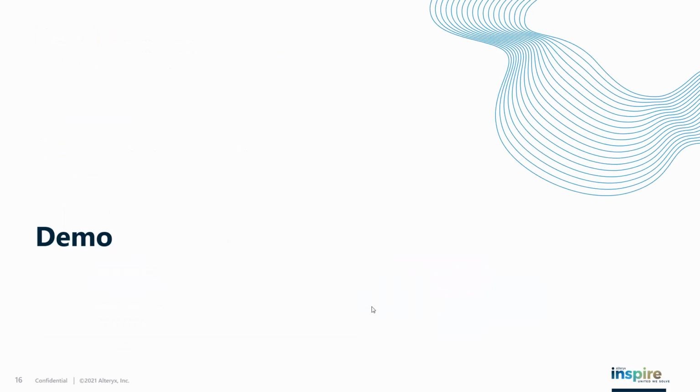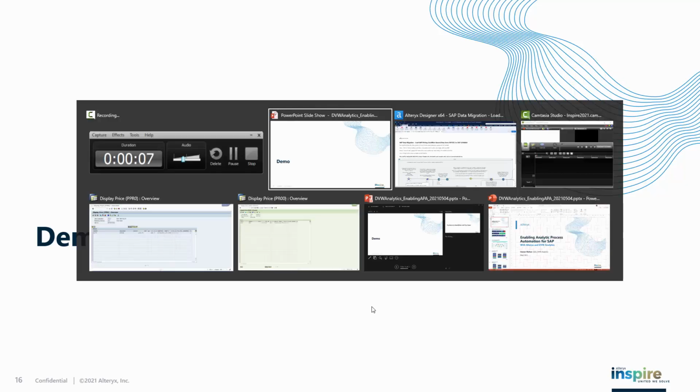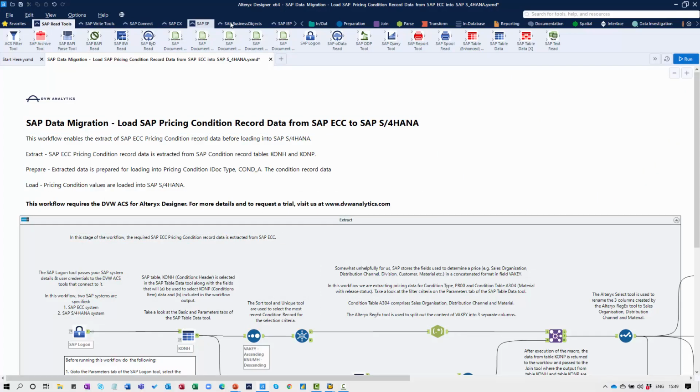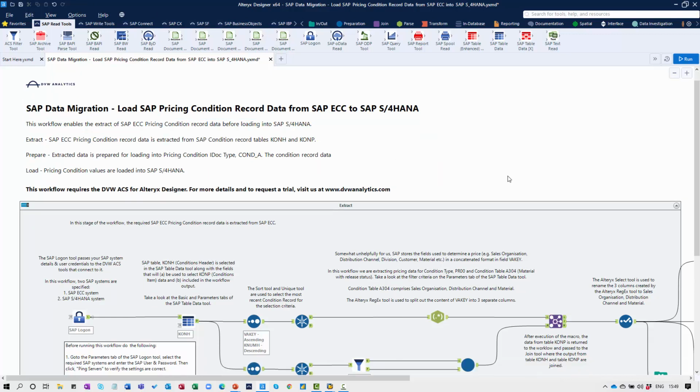Okay, so let's now take a look at an example of Alteryx and DVW Analytics software working together. I have here on my screen Alteryx Designer, and I've also installed the DVW Analytics software. Specifically, we've installed the Alteryx connector for SAP onto this Alteryx Designer. The installation is very, very light. It's just a plugin into the Designer software. And this particular example is based around the migration of pricing condition record data from an SAP ECC system into an SAP S/4HANA system.